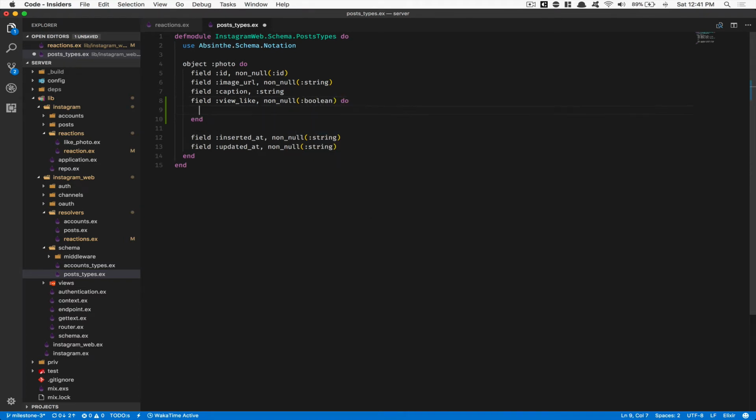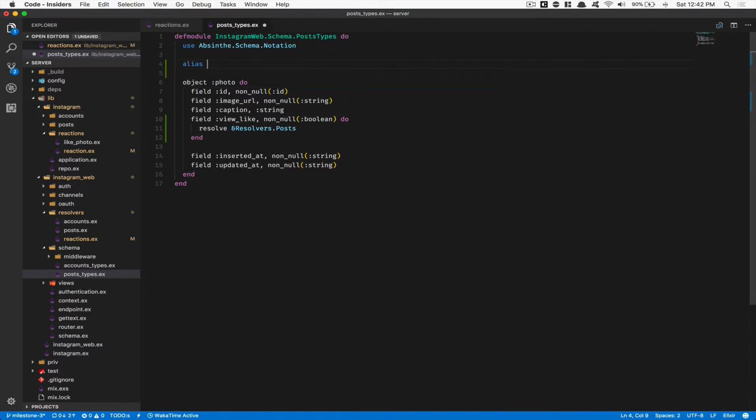And now we can say a do here. So that's gonna be a function, and this one is gonna resolve the resolver dot, I think that was post. I don't know why my autocomplete is not working right now. Okay, I know. It's because I need to alias it. So alias Instagram web that resolver. Perfect. So now I can get resolver that post.